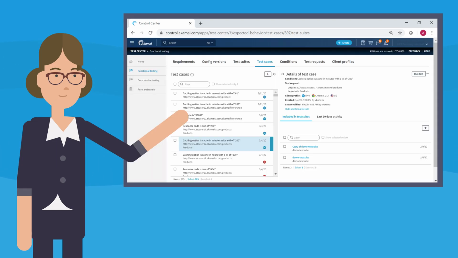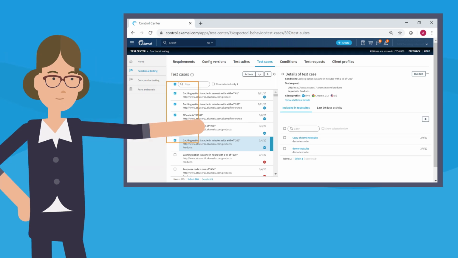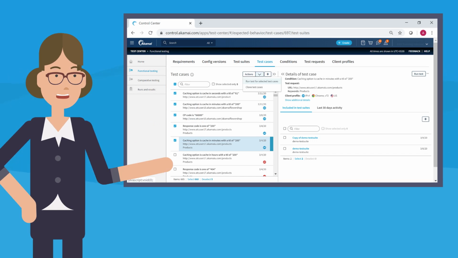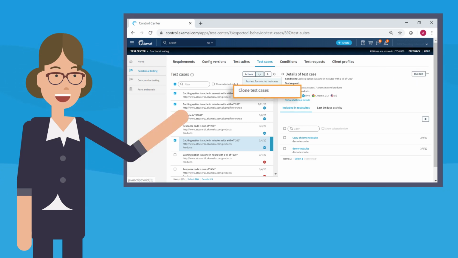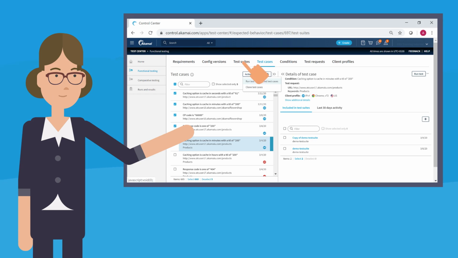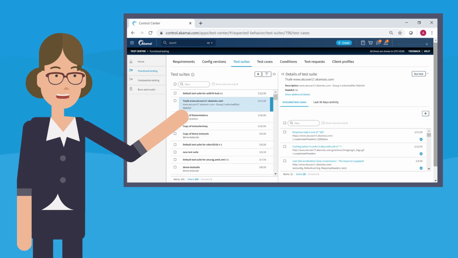You can run a test for one test case or a group of test cases. Select the test cases from the master list and use the action button to run a test on multiple test cases together, or use the Run Test button for an individual test case. You can also clone a test case when you want to create a similar test case and edit just an attribute of it. Test suites act as containers for test cases.